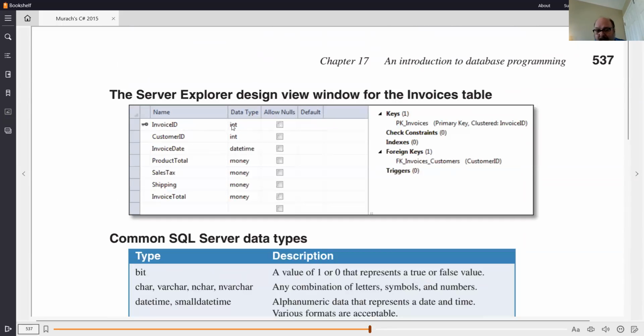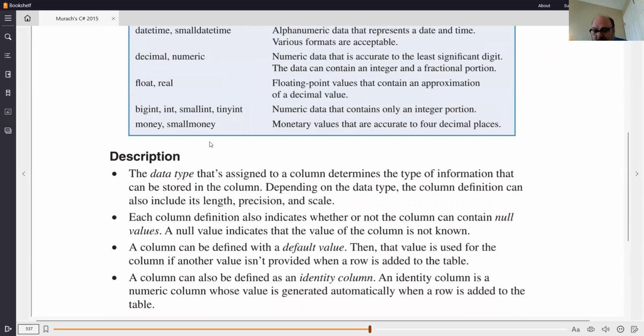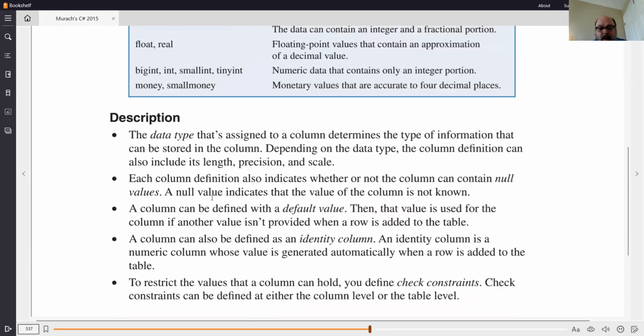So since invoice ID is an int, it can only hold whole numbers. Since invoice date is a date time, it can only hold dates. That kind of thing.